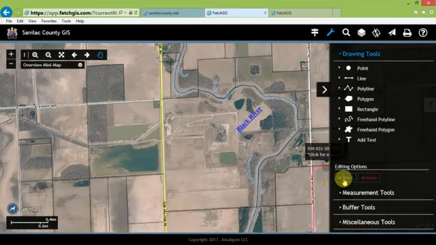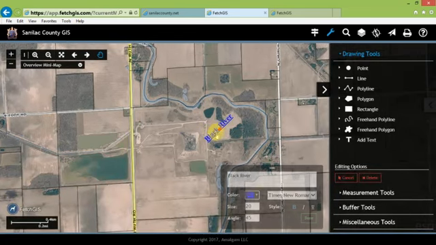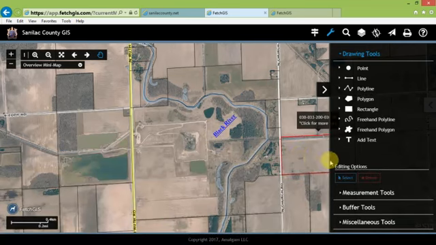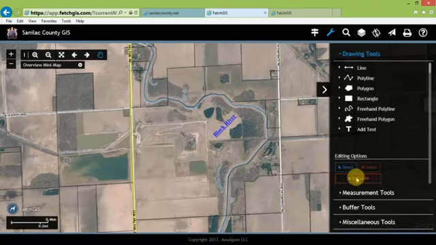You can also move text by clicking select. And once you see a hand with a pointer finger, you can click and drag the text to anywhere on the map. Click done when you are finished. You've added text to the map.